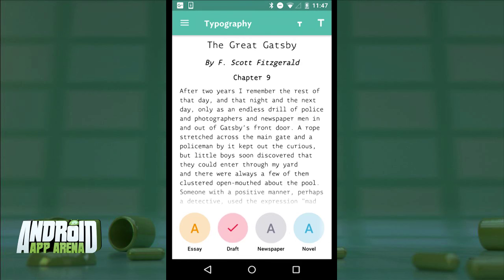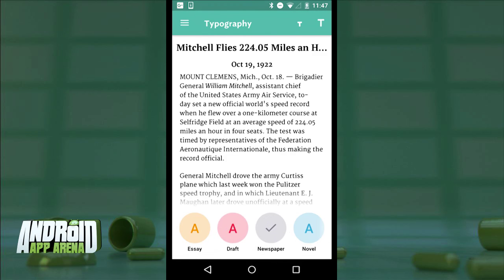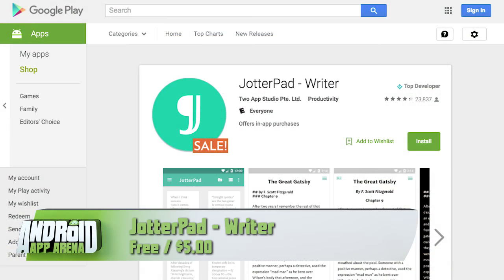There's more to it than even that, so it's worth your time to check out JotterPad Writer for free in the Play Store with a $5 upgrade inside the app for the creative version.